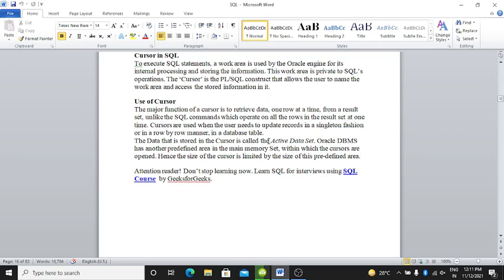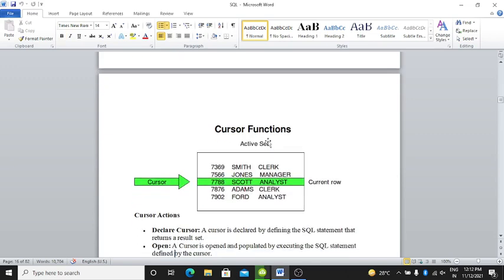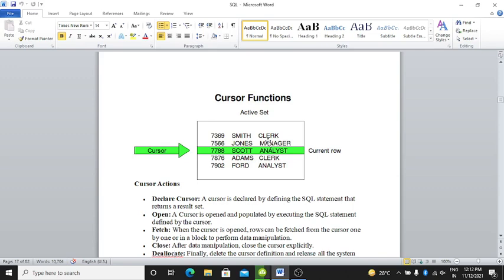The data stored in the cursor is called the active data set. The Oracle DBMS has another predefined area in the main memory within which the cursors are opened. Hence, the size of cursor is limited by the size of this predefined area.